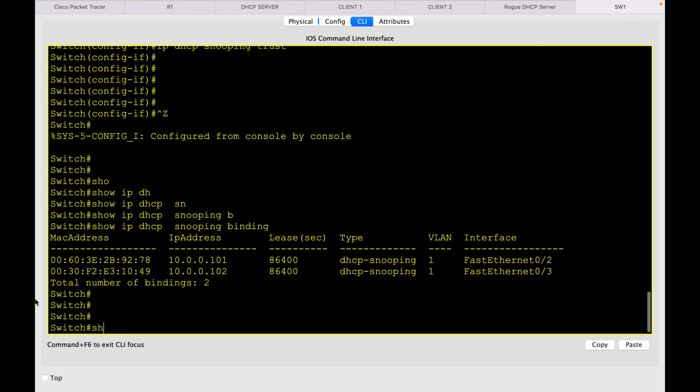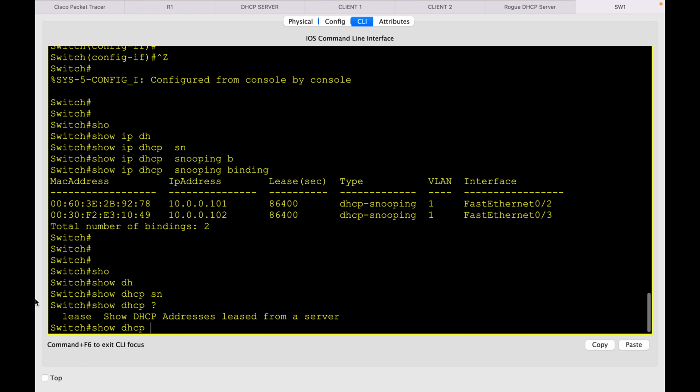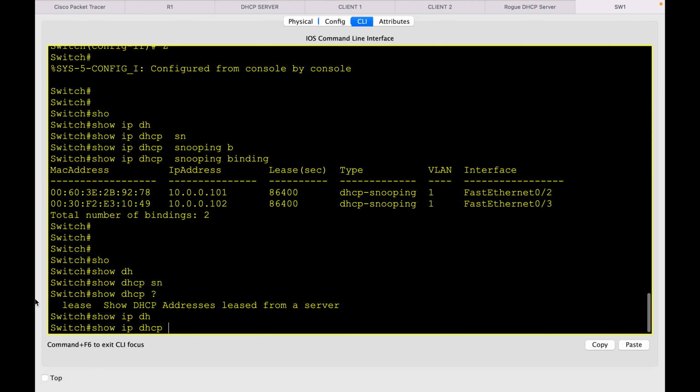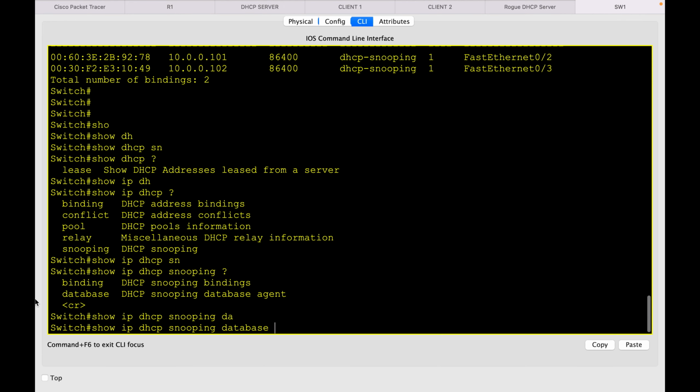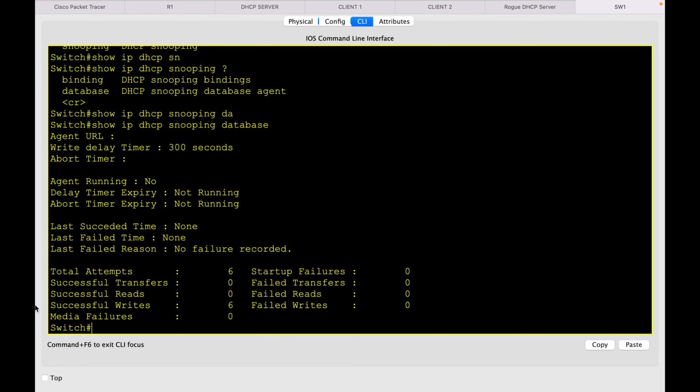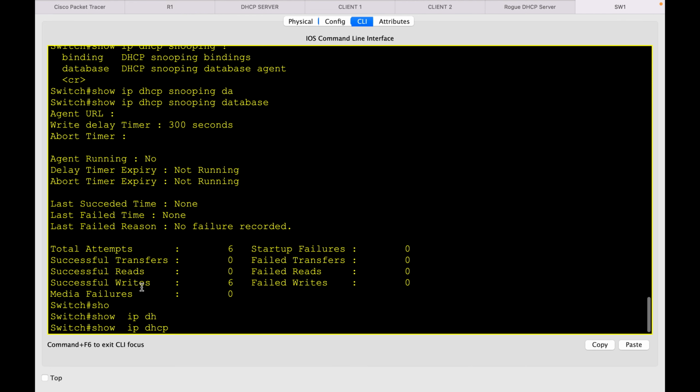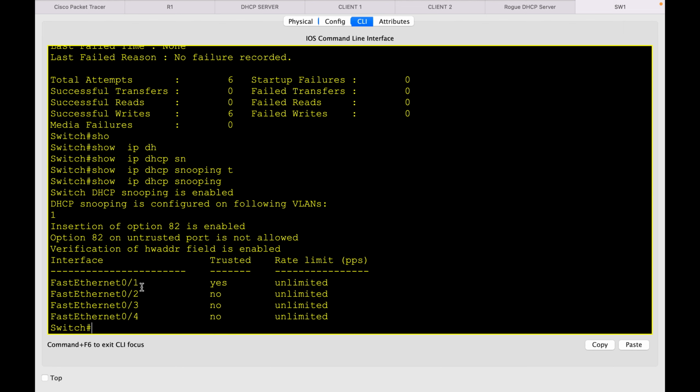Also, you can verify this by using show ip dhcp snooping. This will give you more detail related to DHCP snooping. If you see now, it will show you which port is trusted and which ports are untrusted. So on Fa0/1, where we have our DHCP server accessible, it is trusted. Now if you see on the right, there is another option.